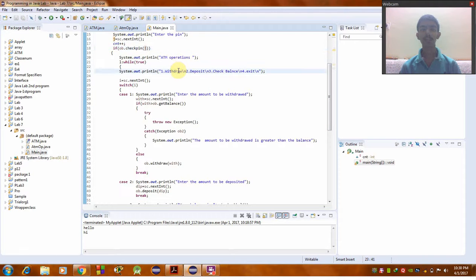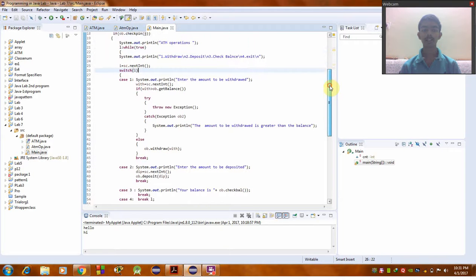If it is true, then the user can proceed with the ATM operations. The ATM operations are withdraw, check balance, exit, and here I have added another function, deposit. Then the option given by the user is stored in the variable i, using the scanner class object. Then I am using a switch case statement where the option given by the user is passed as the case over here.